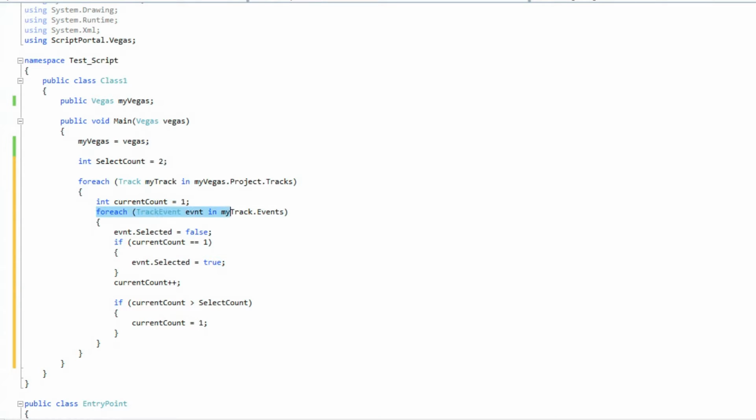Then I'm going to go through every event on that track, and then I'm going to set event.Selected equals false. Then if currentCount equals 1, I'm going to set event.Selected equal to true. And then we increment currentCount by 1. So we just use currentCount plus plus, which increments it by 1. Now if the currentCount is greater than our selectCount up here, if it's greater than that, I want to set it equal to 1 again. So let's run this version and see how it works.